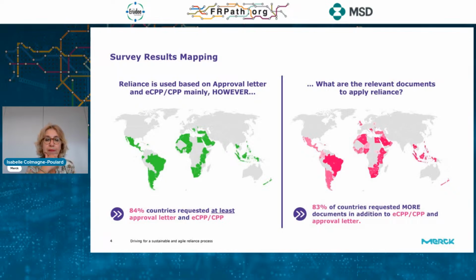Especially, we can see that it's usually based, and it's not a surprise, on the provision of CPP, which is an old but still vivid reliance tool, and the approval letter. In 84% of the cases, the CPP is requested by default and used in conjunction with other documents. It was also shown that in 83% of cases, more documents are requested in addition, with up to 13 documents to apply reliance. These 13 documents are not an exhaustive list.